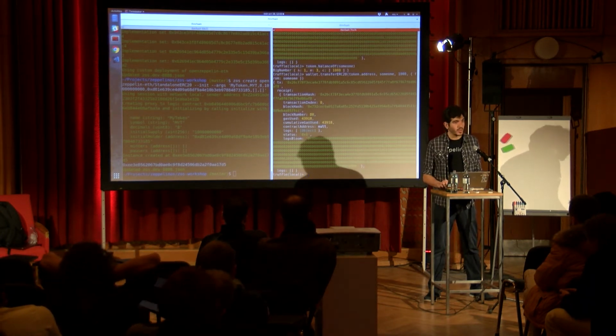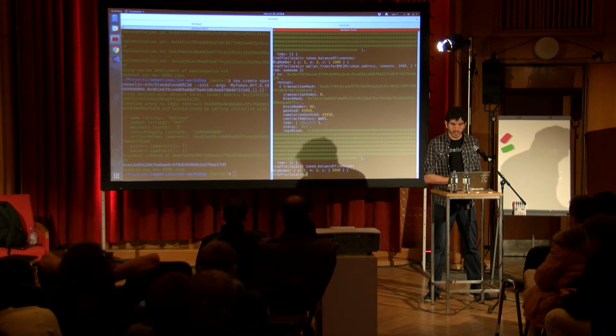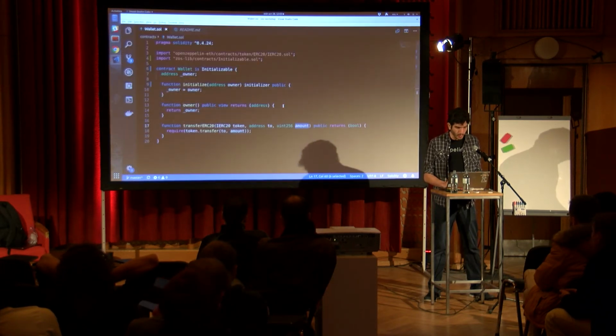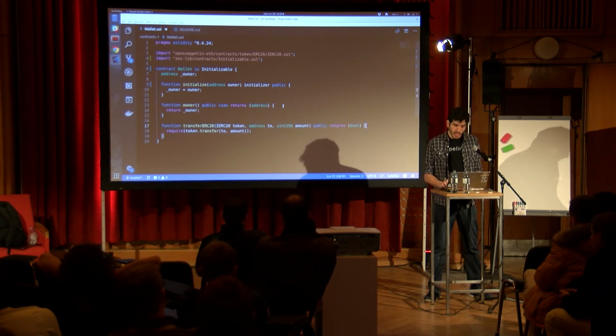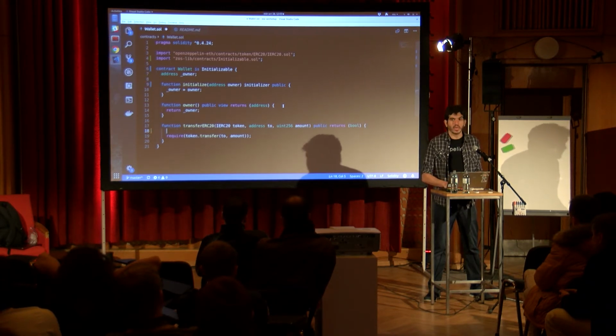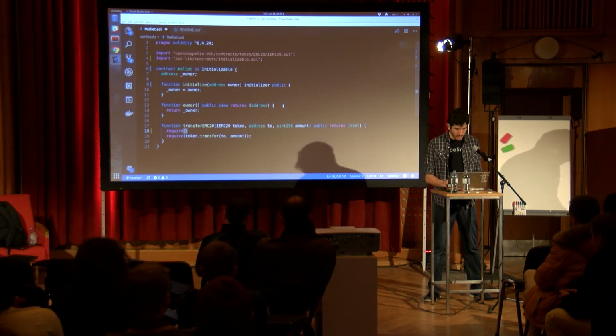We have no access control in our wallet, so someone can decide to invoke the transfer ERC20 function as many times as they want. If we go back to our code, we see indeed that transfer ERC20 can be called by anyone. Okay, good thing that I forgot to add this. So we can fix our contract now and add this check. We are going to require that message sender is actually the owner.